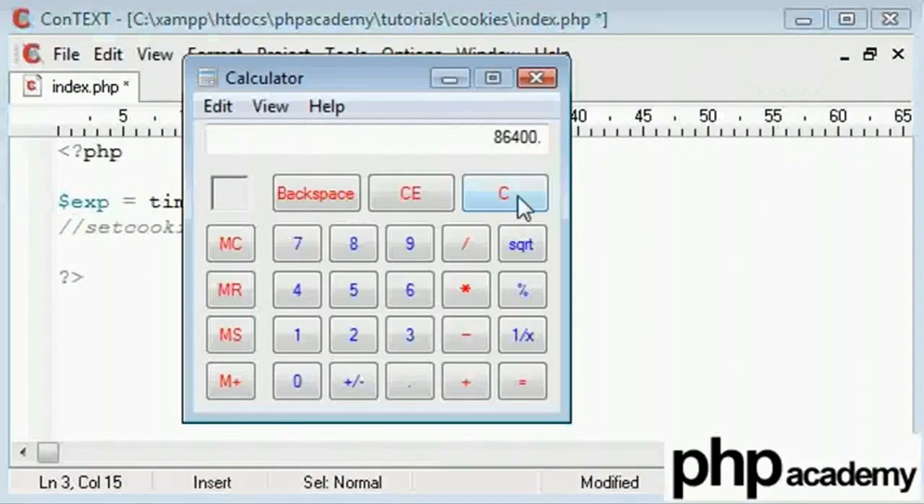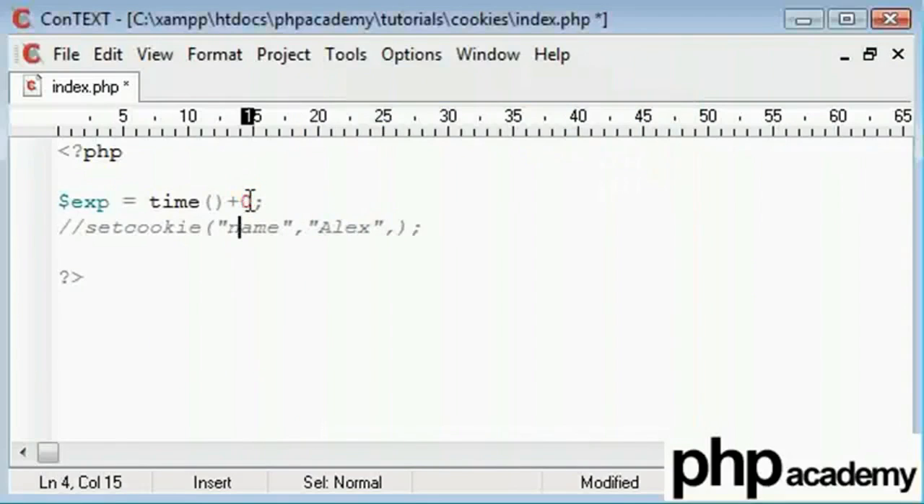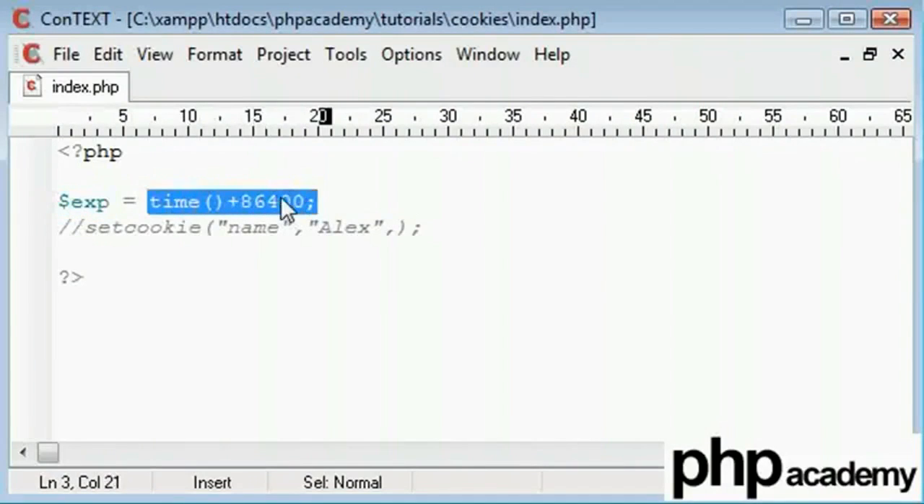Now we need to find out the time in seconds of, let's say, a day, because I want this cookie to expire in a day. All I need to do is say 24 times 60, so that gets us the number of minutes in a day, and then we can times it by 60 to get the number of seconds in a day, which is 86,400. So if we change this to 86,400, we now have a variable expire that holds the time in the future by a day.